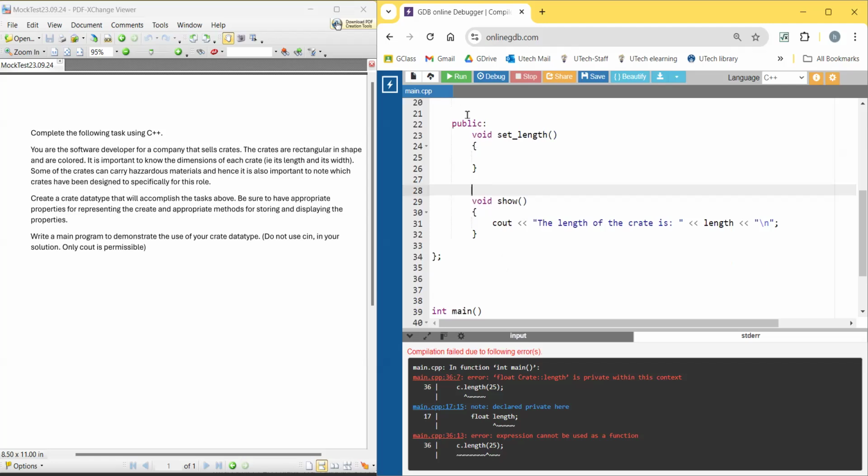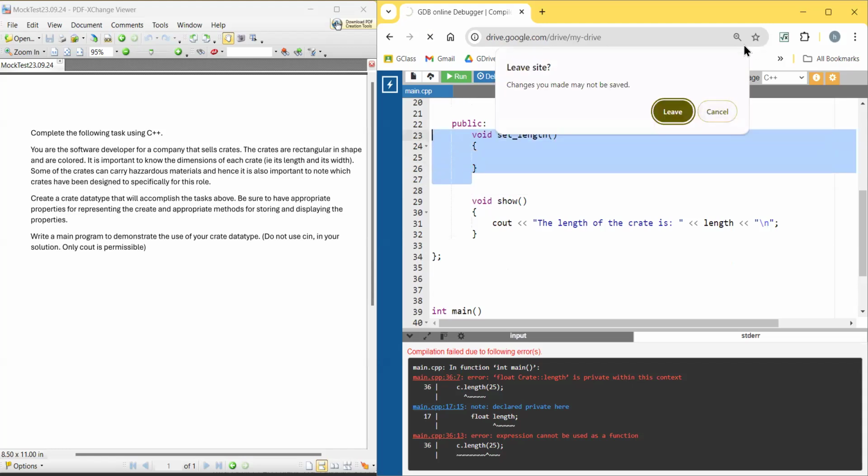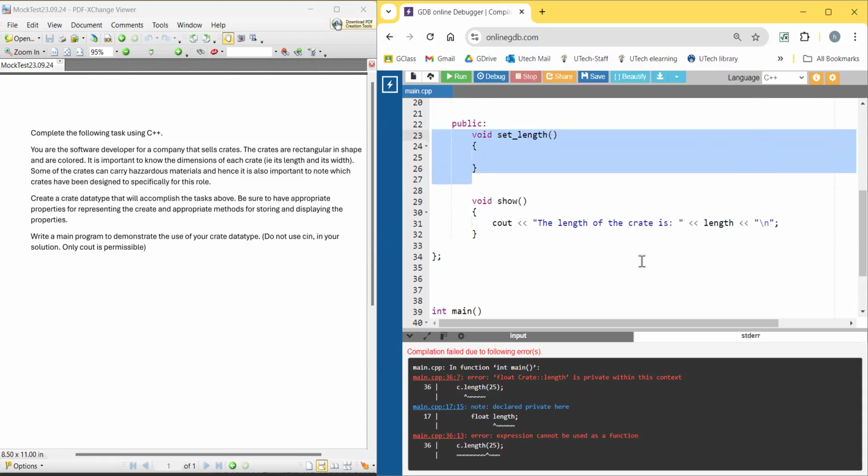Now the question that we need to ask ourselves for set length is, does it need to take in any input? Yes, it does. Because it needs to take in an input, we need to put the input that it's going to take in. What type of input do we need it to take in? A float.